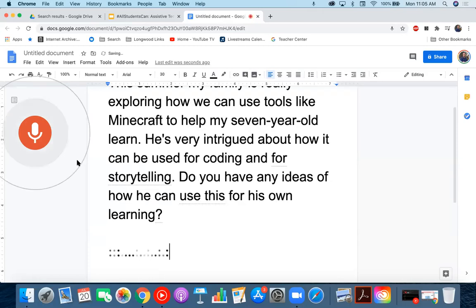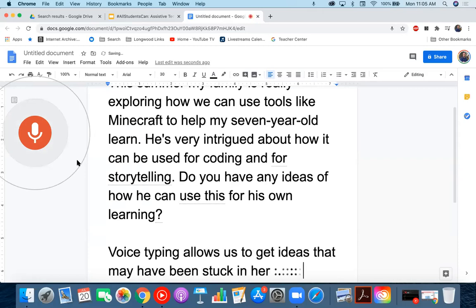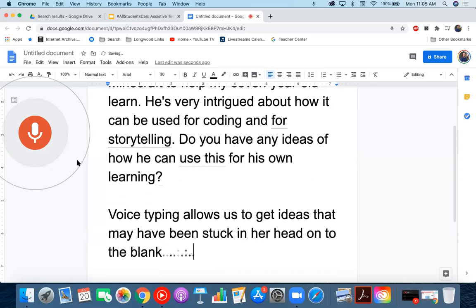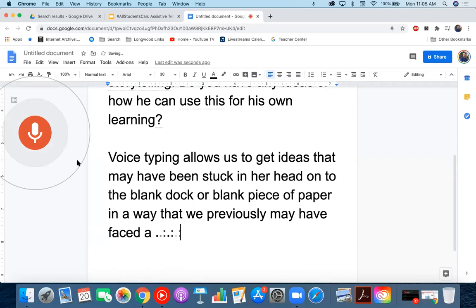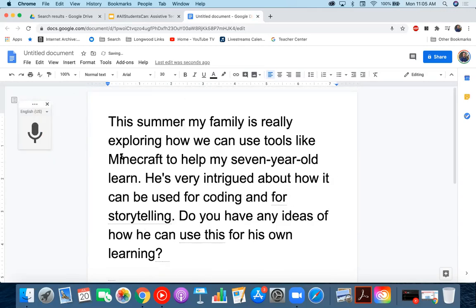Voice typing allows us to get ideas that may have been stuck in our head onto the blank doc or blank piece of paper in a way that we previously may have faced a barrier. I can turn it off. And now all of a sudden I have this initial thought that's already listed in here. I like to use this as a pre-writing strategy, right? So tell me everything you know about this tool, and we can start to put it in there. And it did a pretty good job.